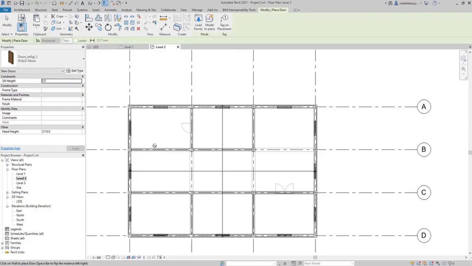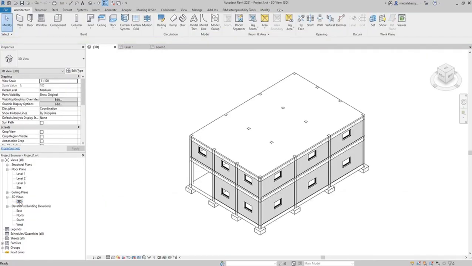You can type enter to get back to the command and then draw the doors. So I'll start from here. And then type escape to get out of the command, and then switch back to the 3D view. Now that we have all our doors and windows modeled, I'll continue with section 13, creating the staircase.